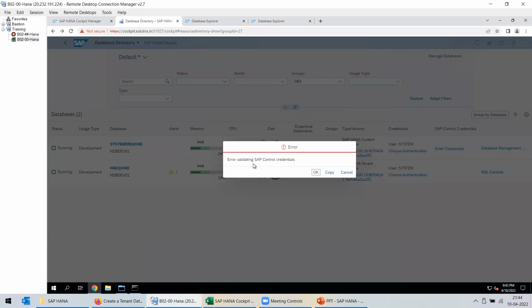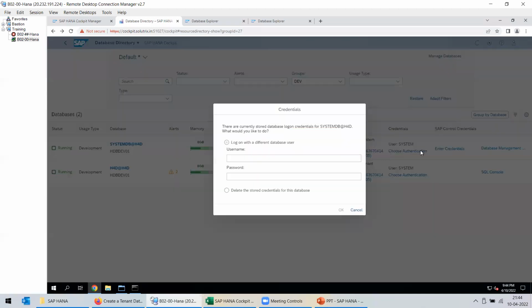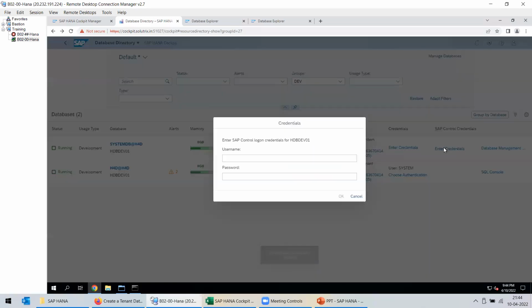It is error validating SAP control credentials. I'm not sure why this is happening. I faced it before also. Choose authentication to system DB. Log on with a different database user. So this is for the database user. Let me delete the credentials. Now let me try to enter the credential for SID again.